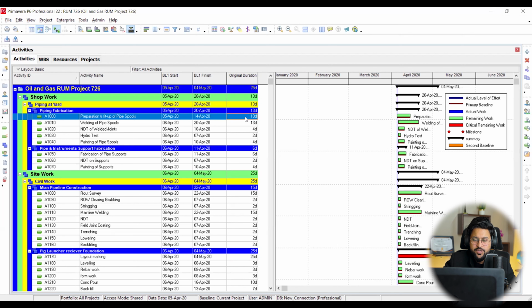Duration will be concluded on the basis of resource analysis. Like quantum of work will be given in this activity, in the pipe spools. And there is a productivity sheet which will be given by the client or a recommended one. So what you need to do is use that productivity sheet. I will help you to understand that concept.